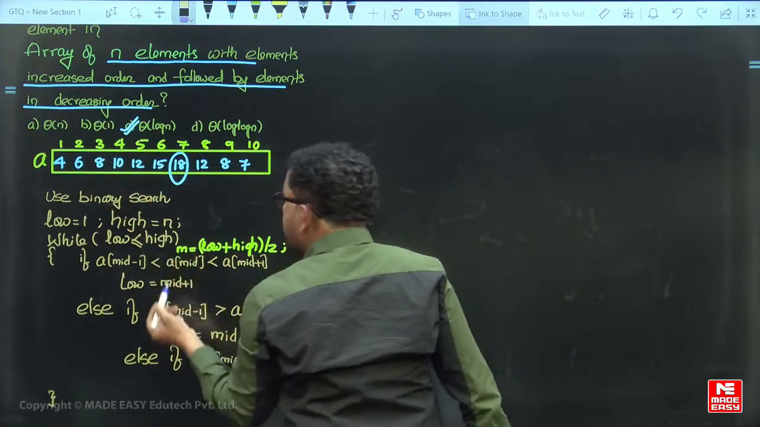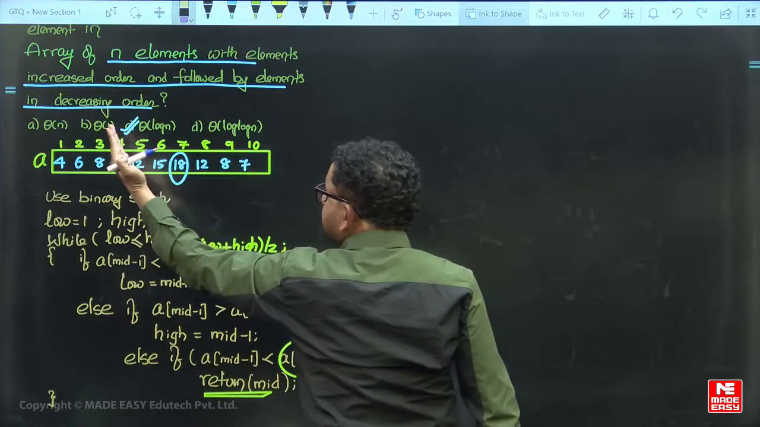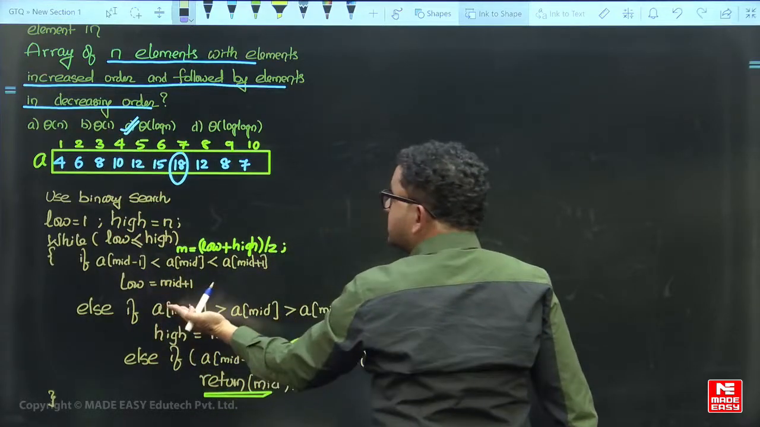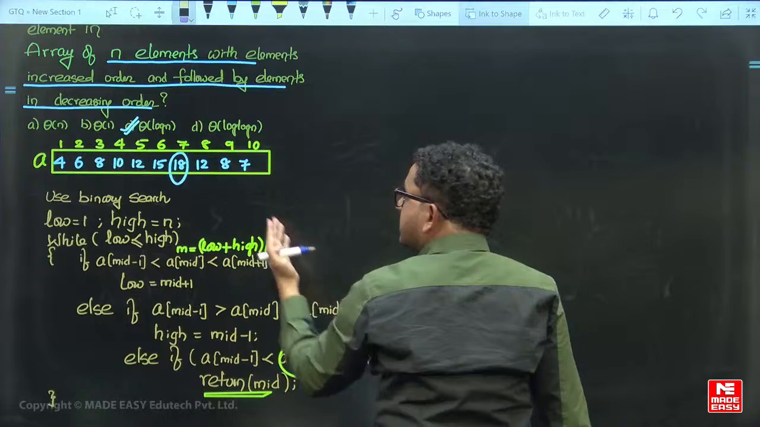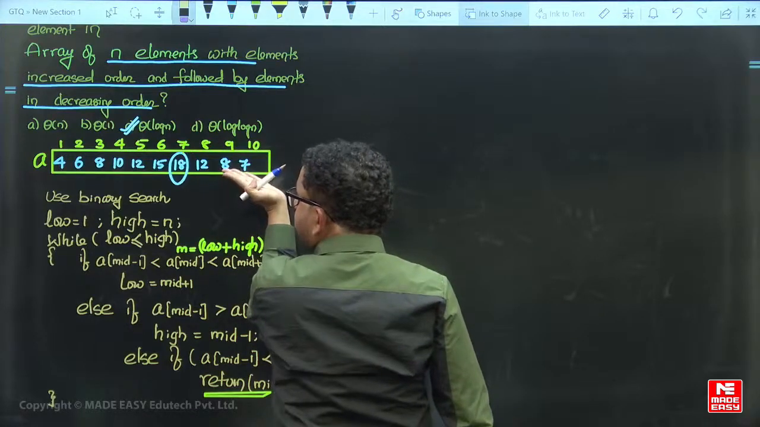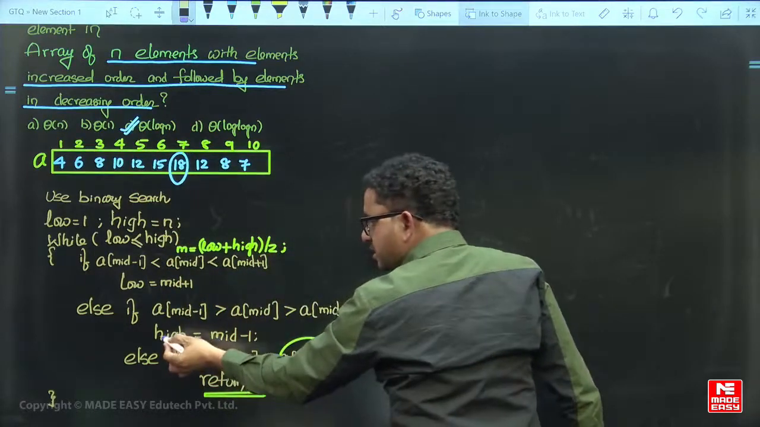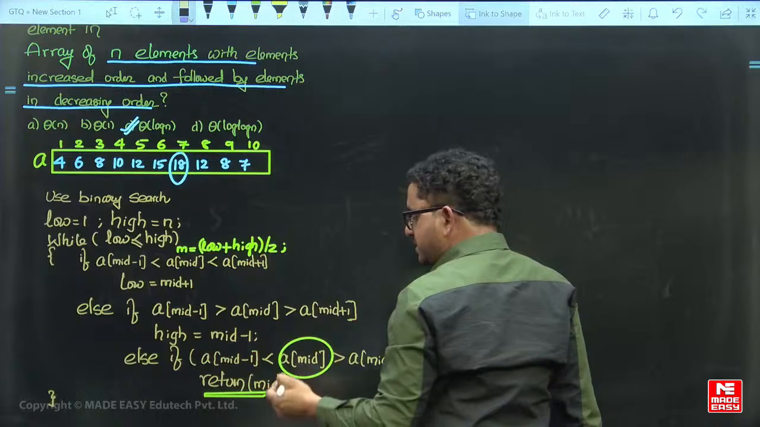Still, the list is in decreasing order, which means the peak element is on the left side. That way, the upper bound is reduced to mid minus 1.